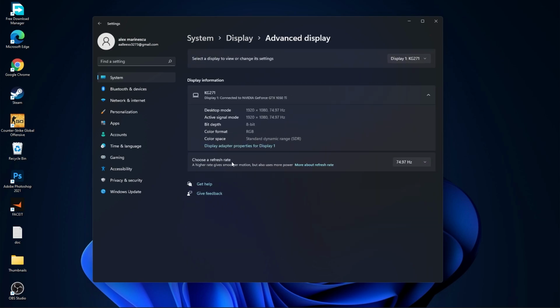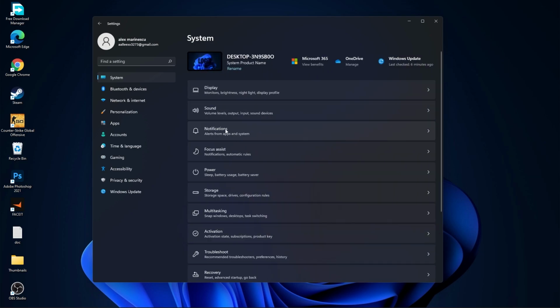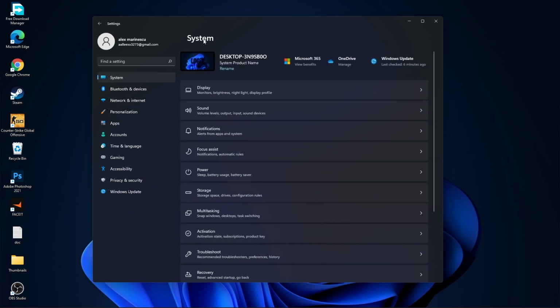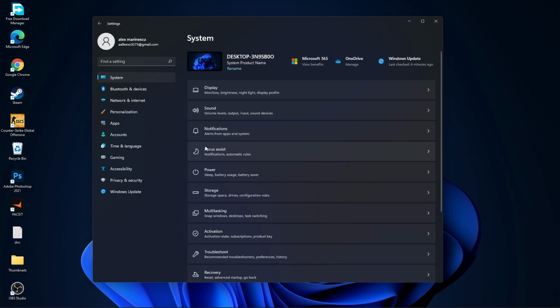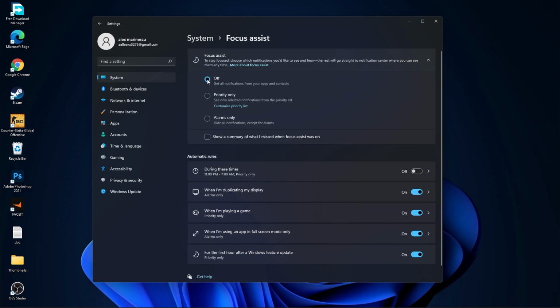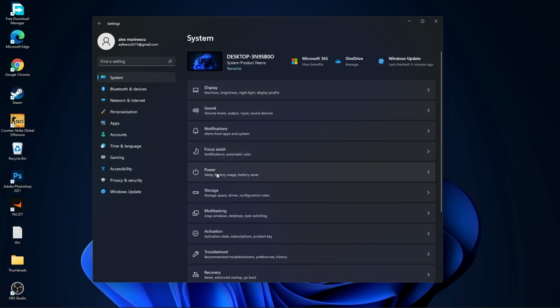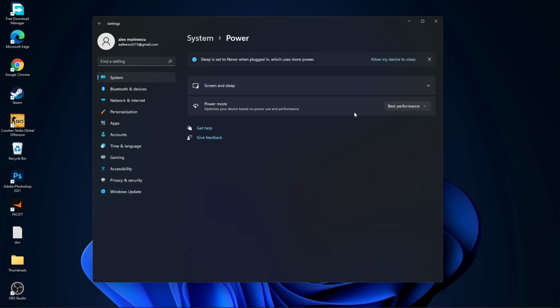Choose a refresh rate, select the highest hertz you have on your monitor, then go back to System, go to the Notifications. On the Notifications, select Off, go back to System, go to Focus Assist, select here Off, and down here on during these times, select Off, then go back to System, go to Power. Here on the Power mode, you have to select Best Performance.